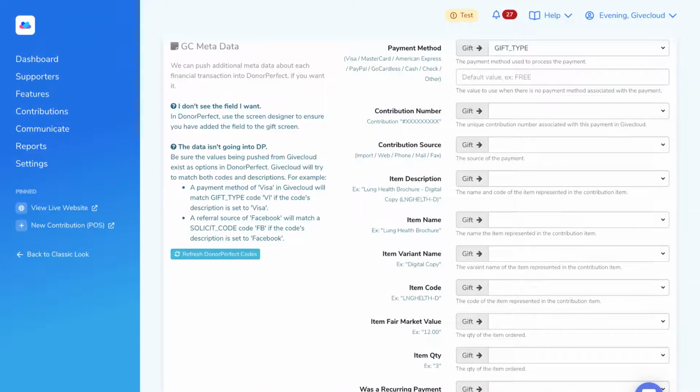Givecloud allows you to sync additional information about a contribution to gifts in DonorPerfect. A good example to better understand the GC metadata panel is the example of the payment method field. When Givecloud captures this data on a contribution, such as the type of credit card that was used, do you want to push that data to DonorPerfect? And if you do, what field in DonorPerfect would you like to be populated with the appropriate data? It's important to note that this is optional. This information lives on the contribution in Givecloud, so even if it is not synced to DonorPerfect, no data will be lost.